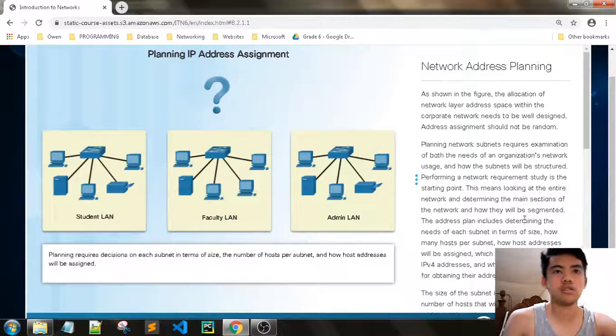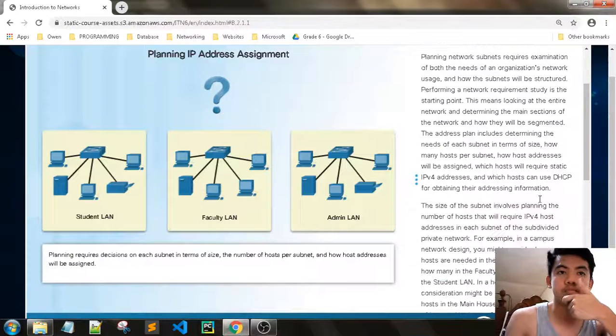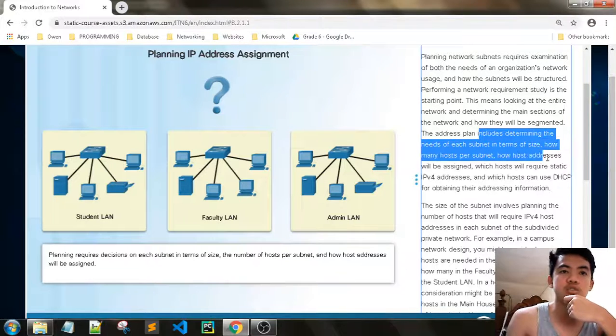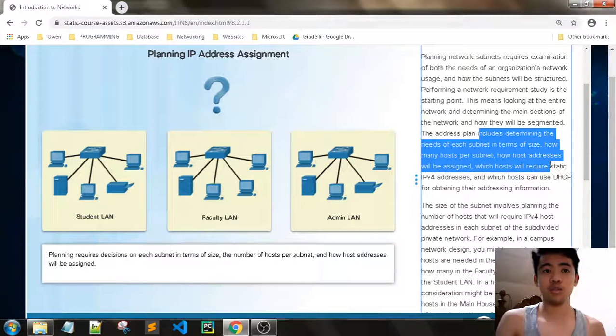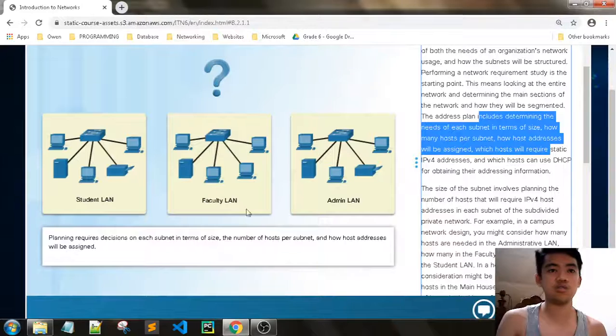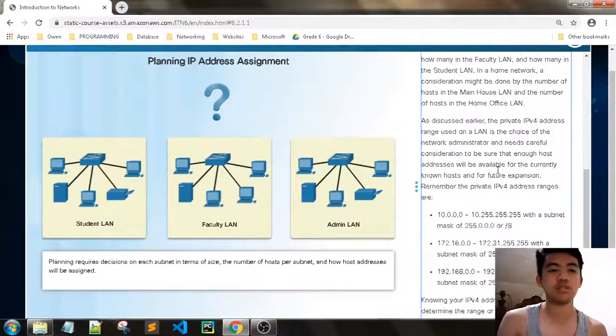So, network addressing planning. This assignment should not be random. It means looking at the entire network, determining the main sections of the network and how they will be subnetted. The address plan includes determining the needs of each subnet in terms of size, how many hosts per subnet, and how host addresses will be assigned, which hosts will require static IPv4 and which hosts can use DHCP for obtaining their addressing information. So it is just for planning IP address assignment.